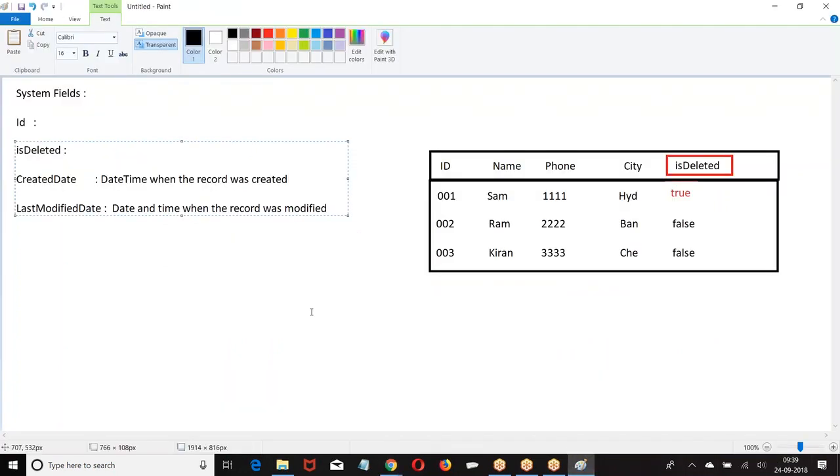The next we have is system mod stamp. It is the date and time when the record was modified. It will store the date and time when the record was modified, manually or programmatically. So when was the record finally modified? It can be manually or programmatically.